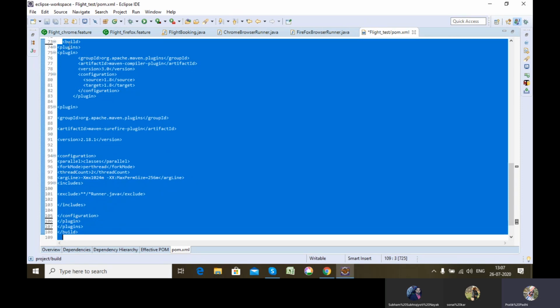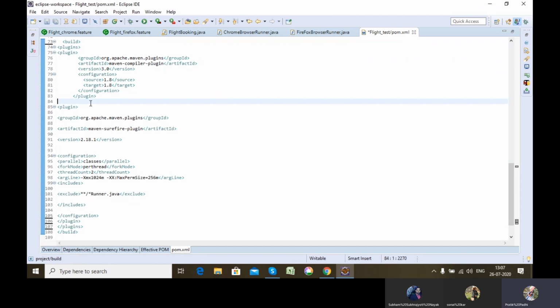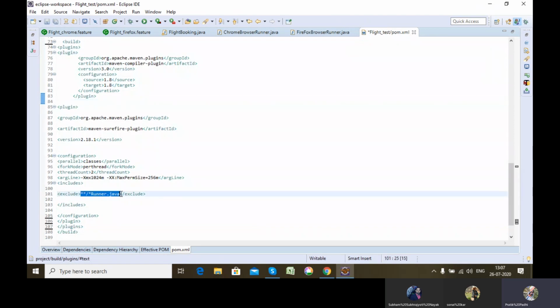So for that you have to redefine this build tag. Inside that build tag, you have to define this plugin. In this plugin, you have to define the Maven compiler plugin. Search it in Google, you will get the dependency for the Maven compiler plugin. And you define the Maven Surefire plugin, and give the version. Then you give the configuration as it is, and inside this, you include the Java file which you want to run.